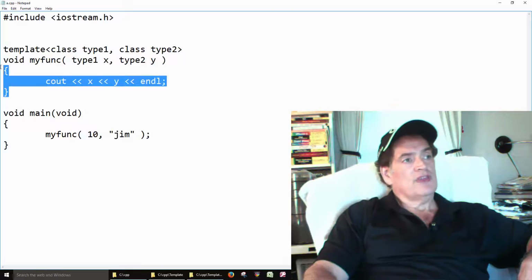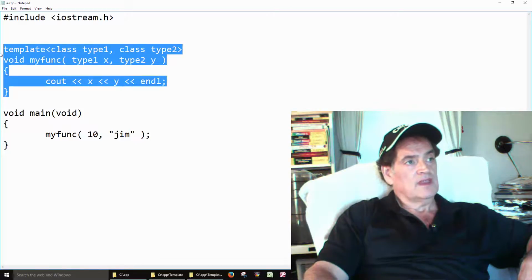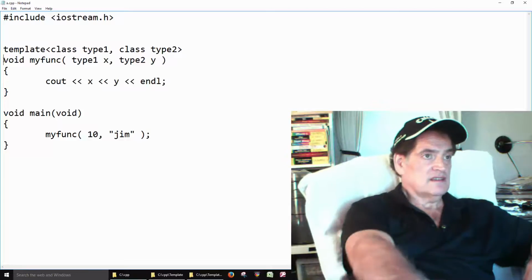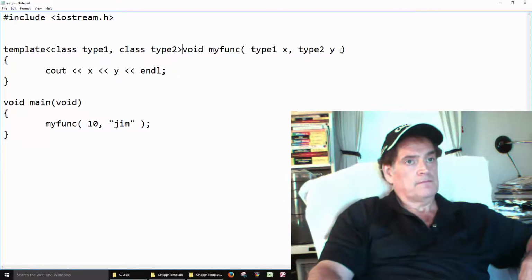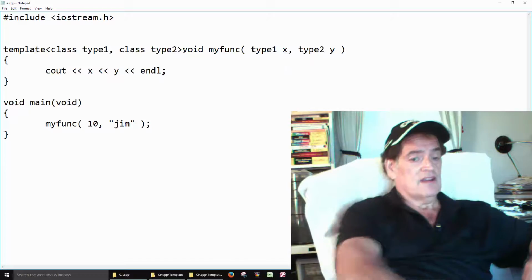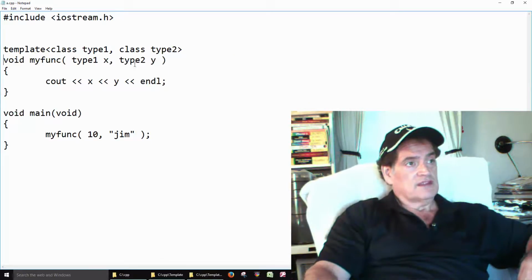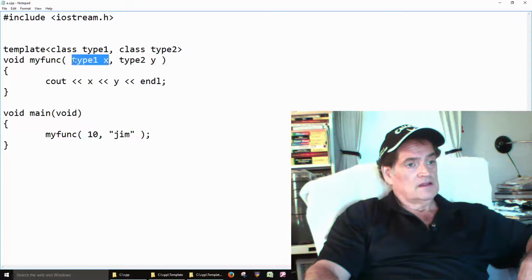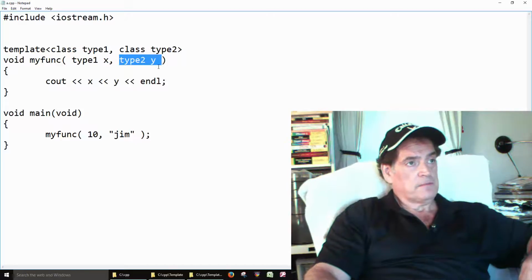Okay, so this whole thing is the function. This is a function template. Normally when you see these things, this will be on one line. So you can see this here, that's a pretty tough line. But if you break it down like this, then it makes more sense. So we have a regular function. 10 comes into here, and Jim comes into here.